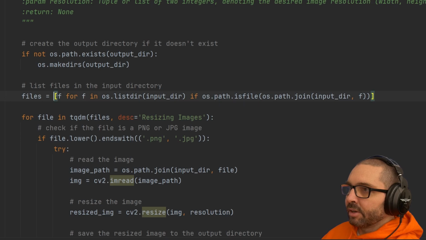We're gathering the files, list.dir. Remember, we don't want to go through subdirectories with os.walk. We're using os.listdir: file for file in listdir(input_dir) if it is a file. Okay, and we check that it's an existing file.